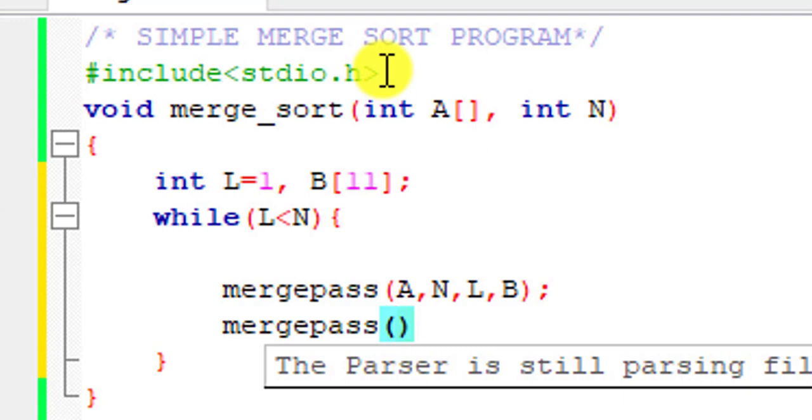So now I'm going to pass the values B, the array, n. Now L is going to be multiplied by 2. If you know the logic behind merge sort, you know why we multiplied this by 2, because this time we are going to have pairs of sublists, and each of these pairs is going to have 2 elements. So that's why we multiplied it by 2. And now back to A.